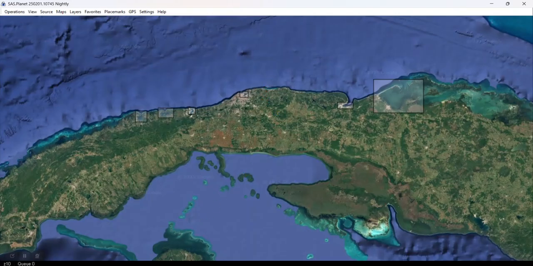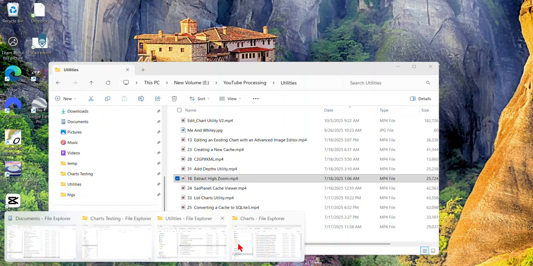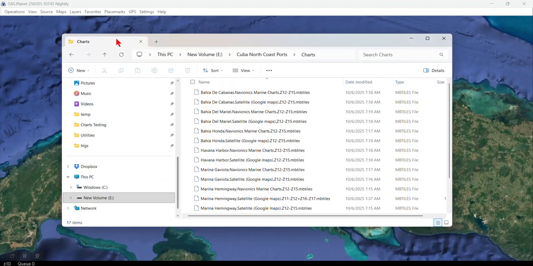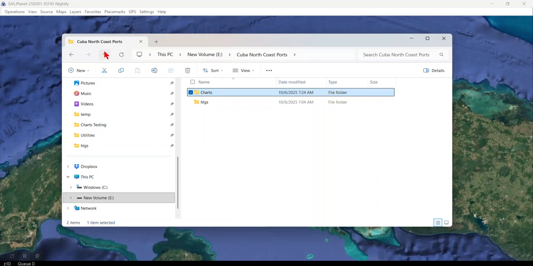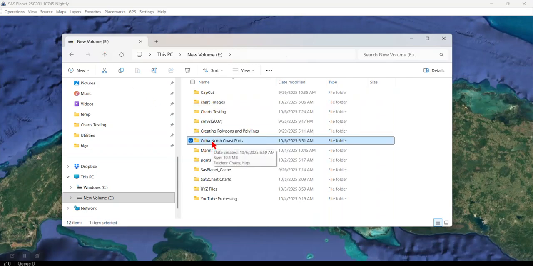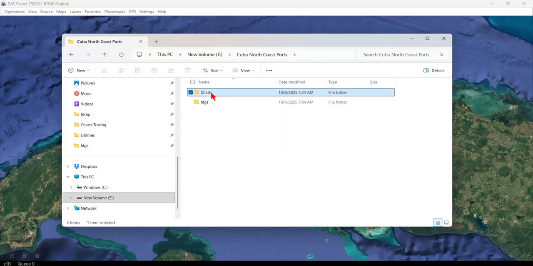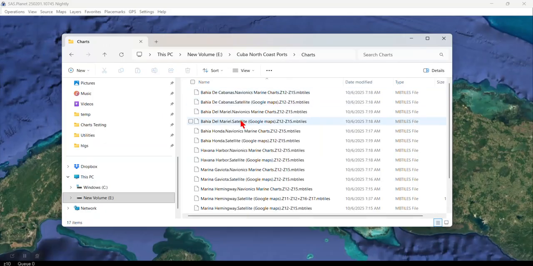So if we take a look at the charts here, I ran the multi-map routine, and I put all the charts in this directory. And the charts, if you look at them, for all those marinas, have an entry for Navionics and satellite Google Maps, and they're all at zoom levels 12 to 15. All of them, right down to the end here.